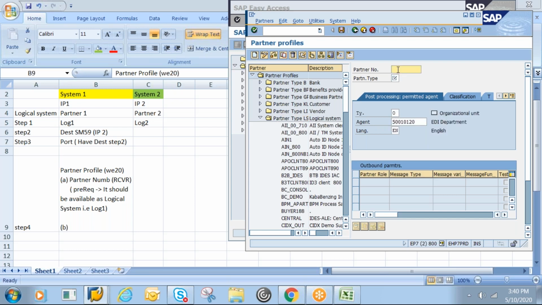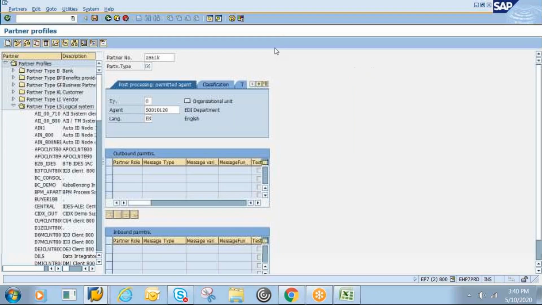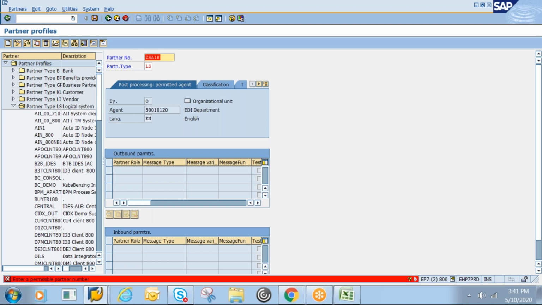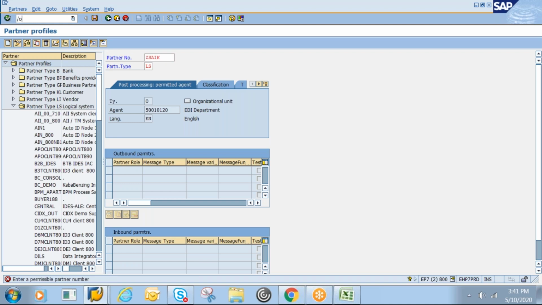Now I create a partner. Let's say Z psi k. If I create it like this and try to save it, I get the message: permissible partner number. People get confused. What do you mean by permissible partner number? It is saying, boss, psi k does not exist as a logical system. Now I'll again go to SALE.